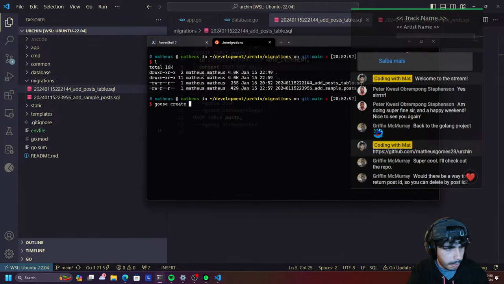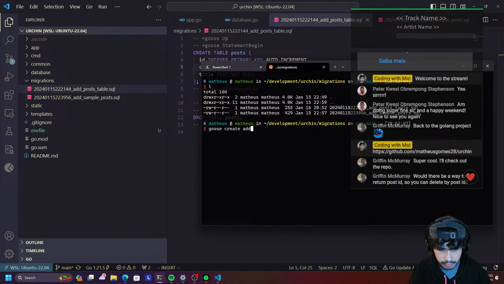So let's try add excerpt, add post excerpt. And then we want to do an SQL file. We have to put in whether you want an SQL file or a Golang file, so you can run Goose as a library. We're doing it as an SQL file here.